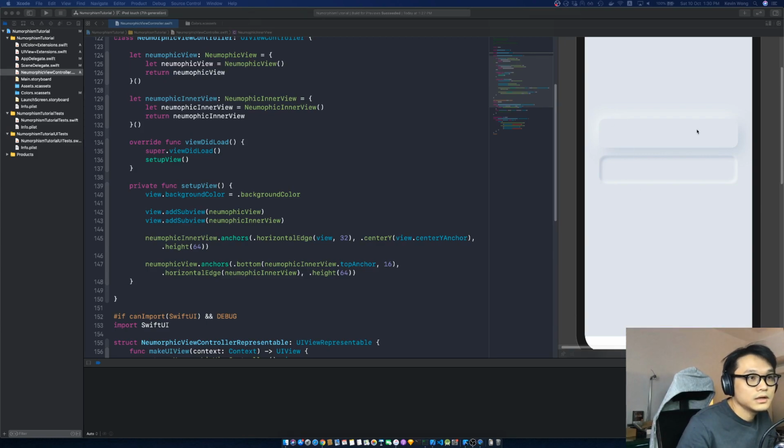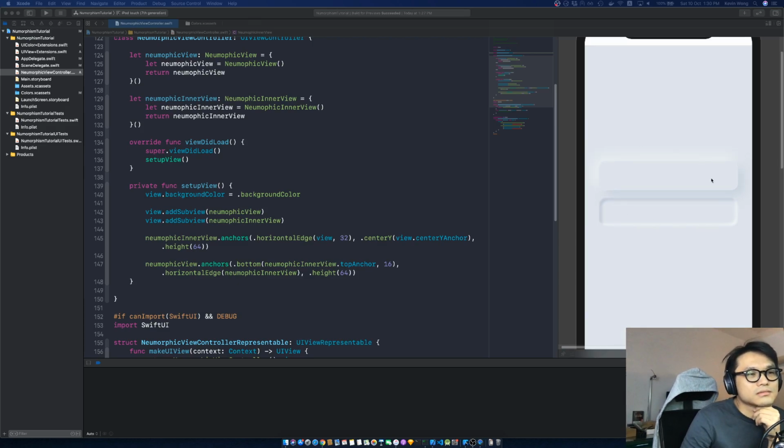So last time we created two Neumorphic views. One is a pop-up and the other one is like a cave-in view. So how are we gonna use this? See, it's just a plain UI view. You're gonna use it somewhere, right?